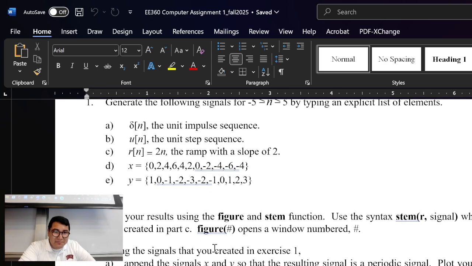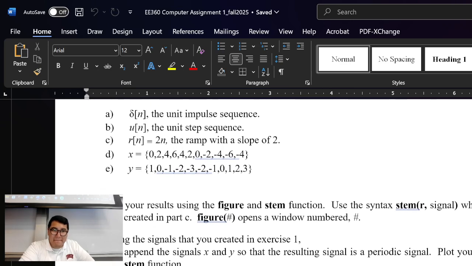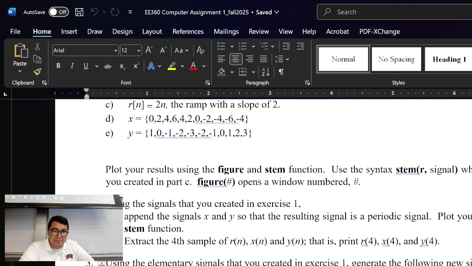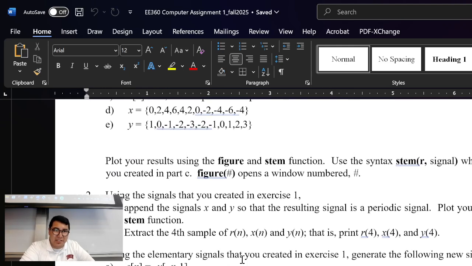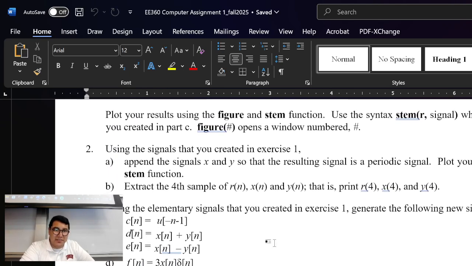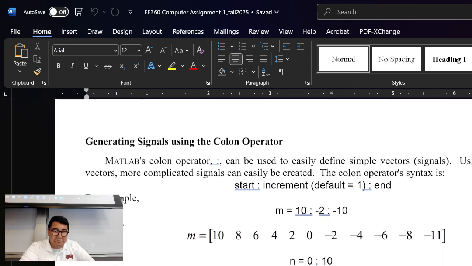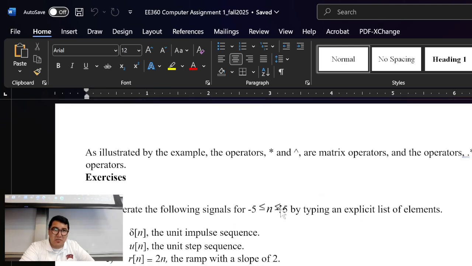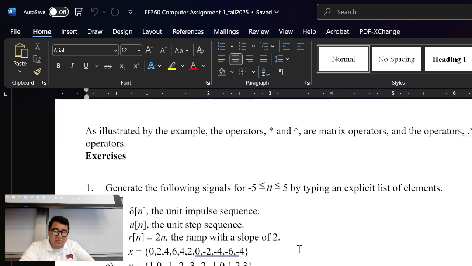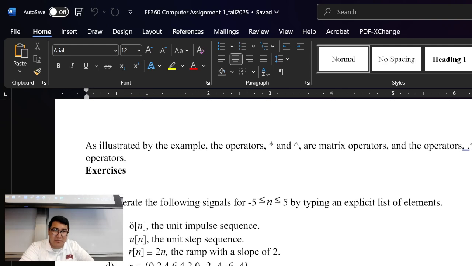Let me see. Using the elementary signals that you created in exercise 1, generate the following new signals. Use the stem function. All right, so let's see. He doesn't want a computer-generated thing, so let's generate this. The unit impulse, that's what it's called.